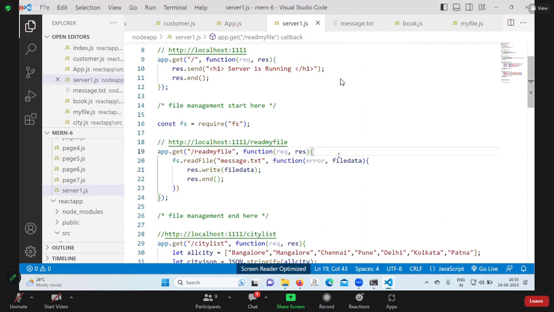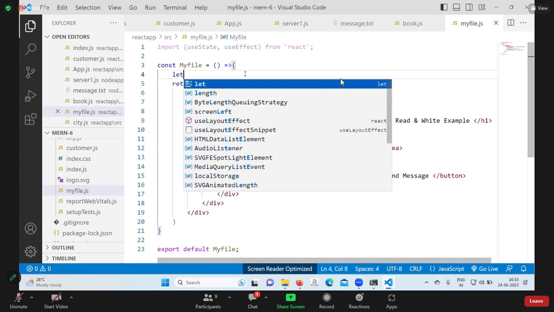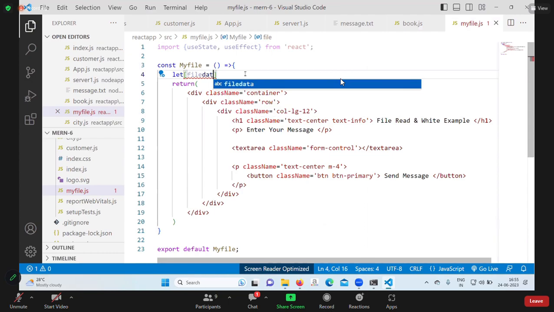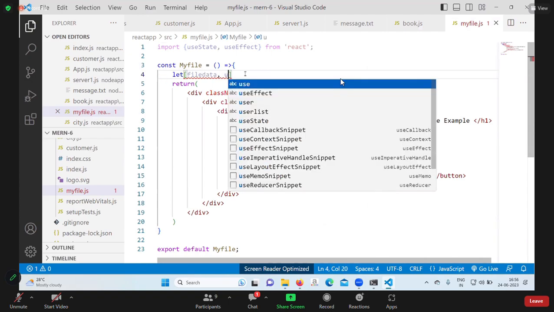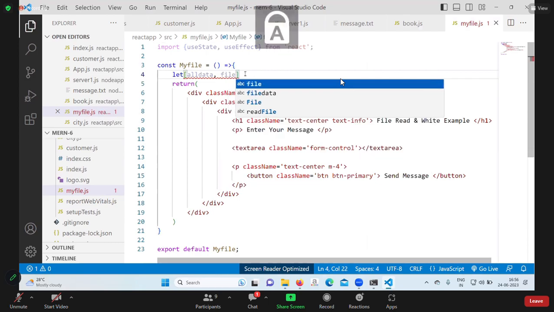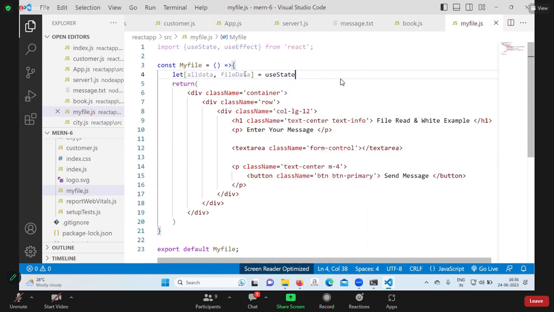Okay, come now to the file page. Let's name it file data, or all data, better. All data, file data, use state.